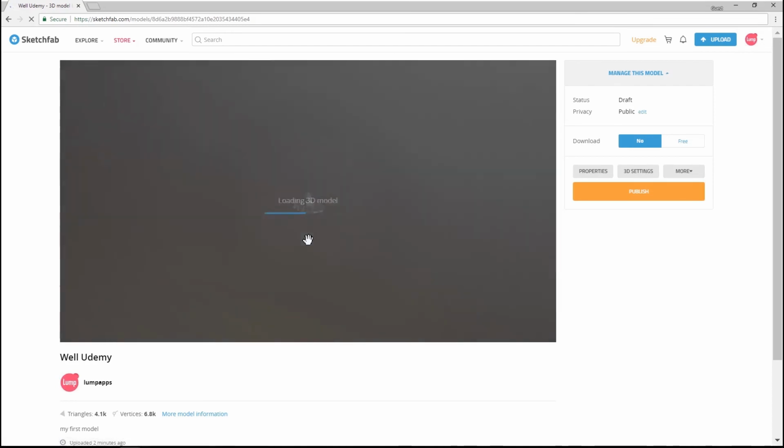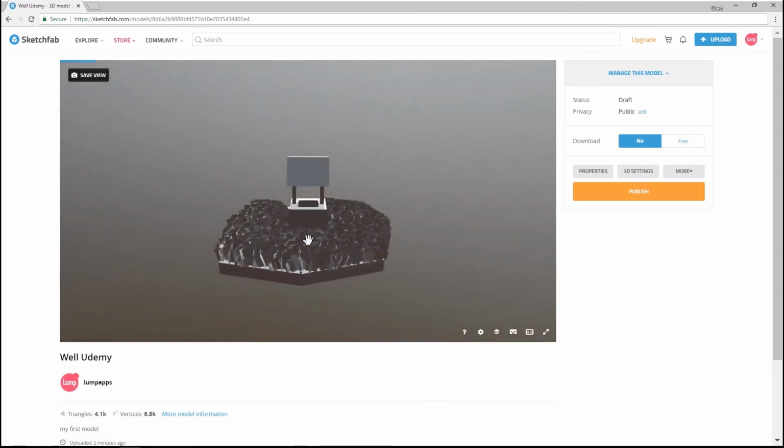As you can see, it goes really fast. We'll wait a bit. There's your model, but there's something missing, and that is the textures, of course. So the next thing we'll do is go to 3D settings and add the textures.